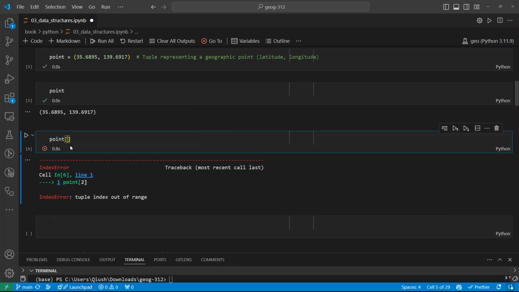Okay. How about this? Point minus 1. Will that work?